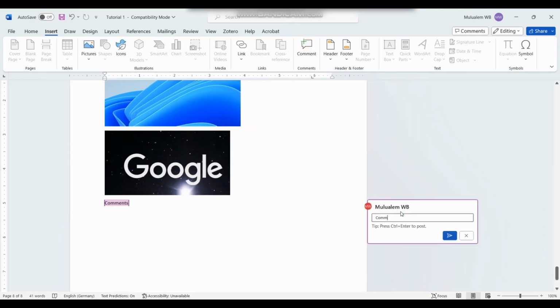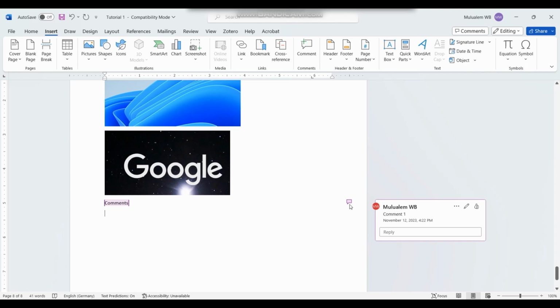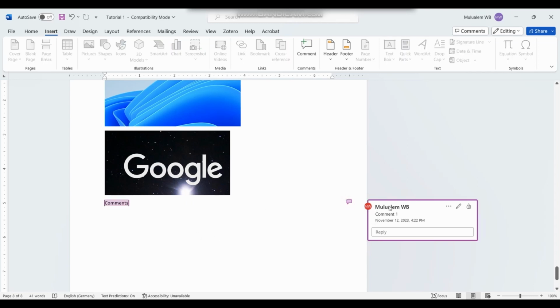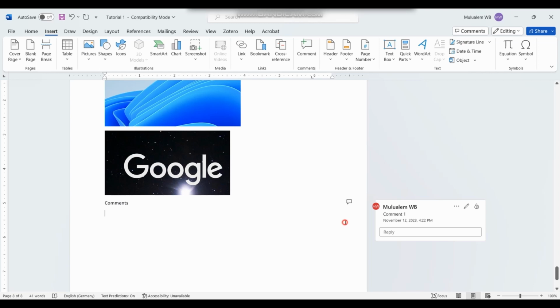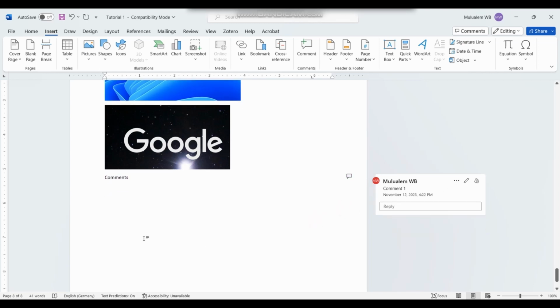I will write comment one and send. Now this comment is added here, so the other person can check the comment. It has the name of the one who commented and the contents that are written on the document.